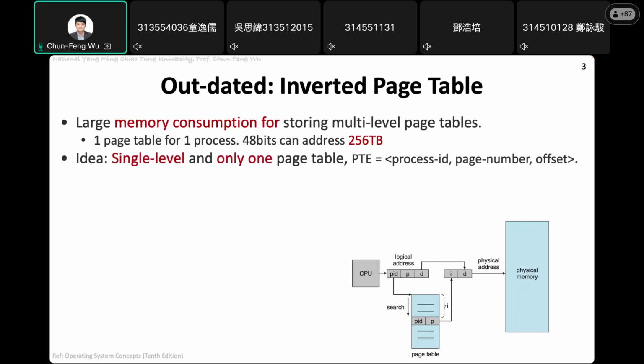Because if you still remember, when Linux is maintaining the process control block, or the task structure, the data structure, there is actually a thing called the PID, right? So if you have this PID and you have the page number, you don't really need the multi-level page table. I mean, you don't need to maintain a page table for each process, because you can use the PID to identify which virtual address belongs to which process.